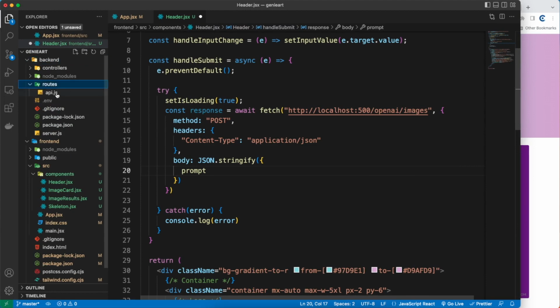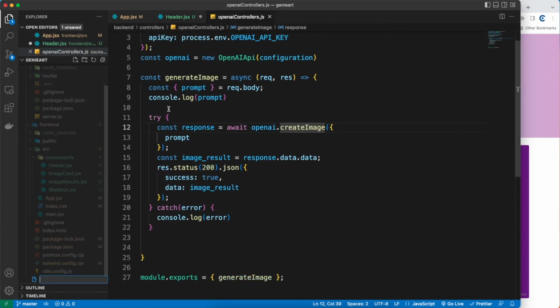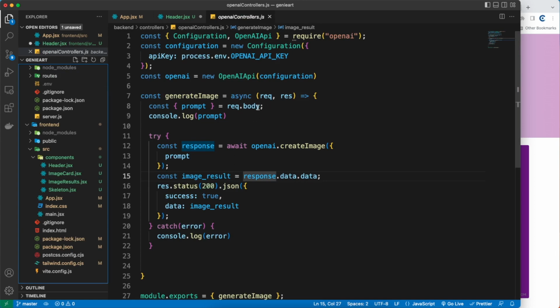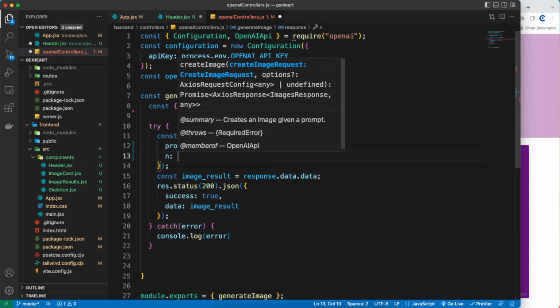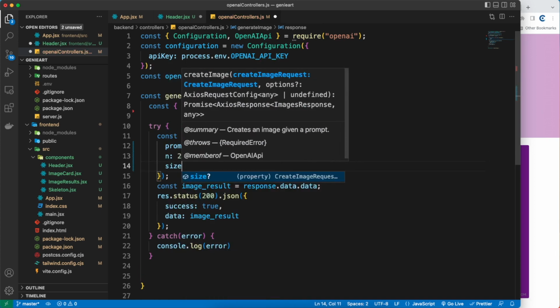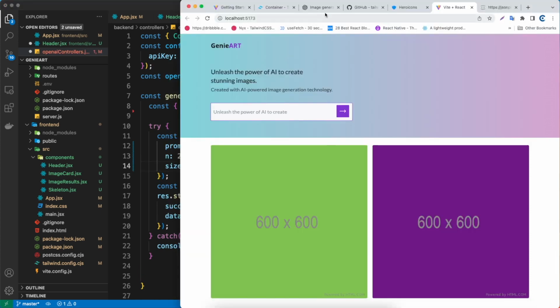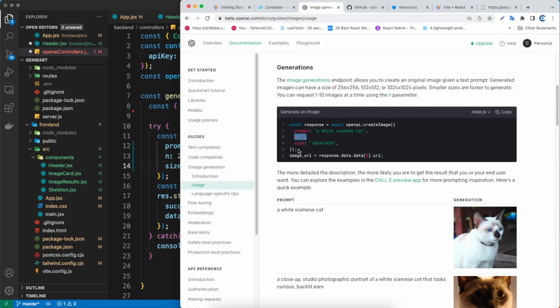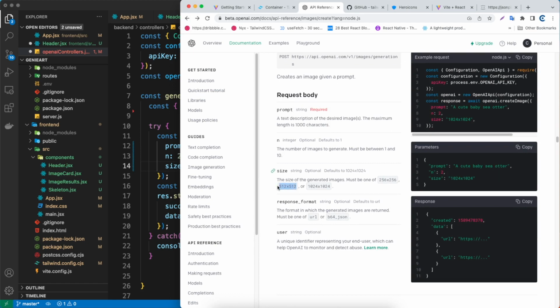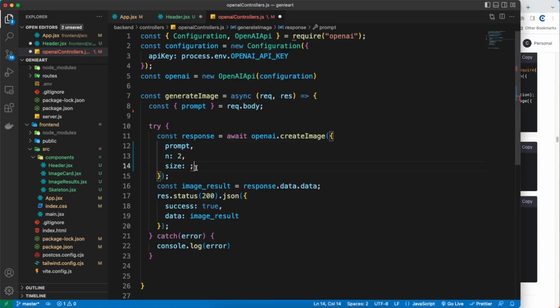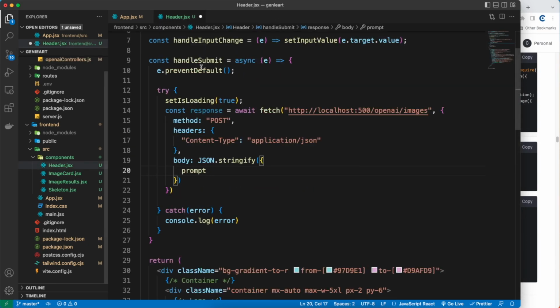So let's go to controllers. And in here, as you can see, we get the prompt from the request. So let's remove this console log, and basically here I'm going to change the n to 2 images, and also the size. Let's take a look at the documentation here. I'm going to use the medium size, which is this one here. So let's put it here, just like that. Now save that and let's go back to header.